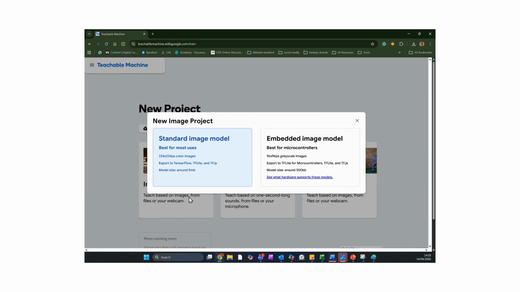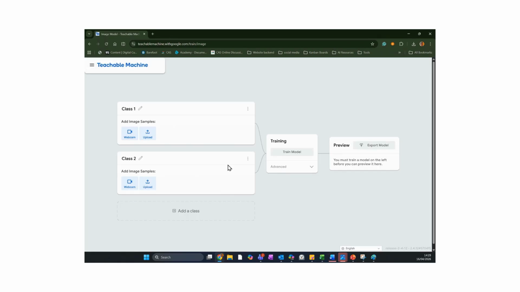Clicking on that brings up two options. And from that, I want the standard image model. And this now takes us through to the page that we use to build our image identifier. So setting this up, what do we need to do? The first thing that I'm going to do is label the two groups of data that I am going to be uploading. So in the previous lesson, you will have been collecting images of things that can be recycled in your classroom and things that can't be recycled.